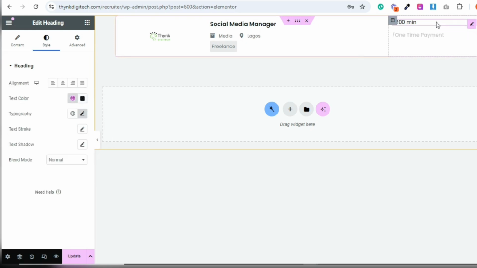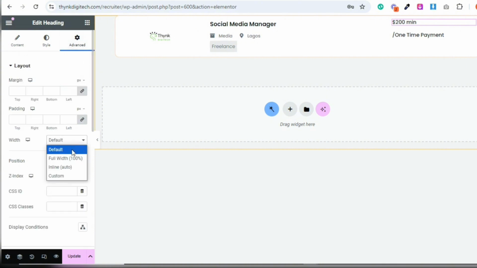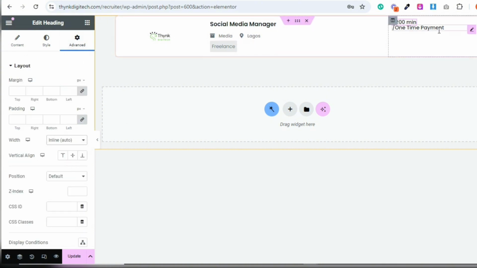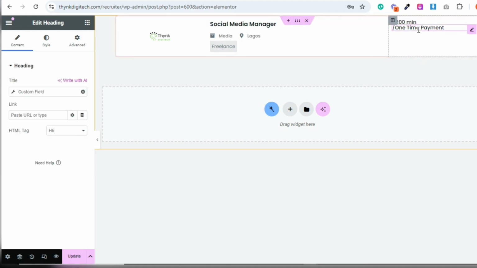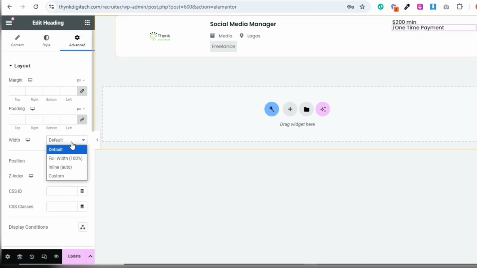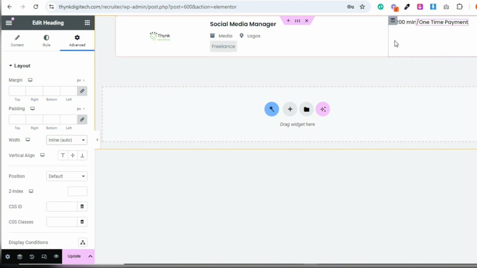particular job. I'm going to go back to the first heading, come to advanced, set the width to inline auto, then come to the second one, come to advanced, set the width to inline auto. So you have this as close to each other that way. So it's going to read $200 minimum per one-time payment. If the rate is per month, it's going to say per month or per week. Vertical alignment, I'm going to align it to the middle, and that's pretty good for us.